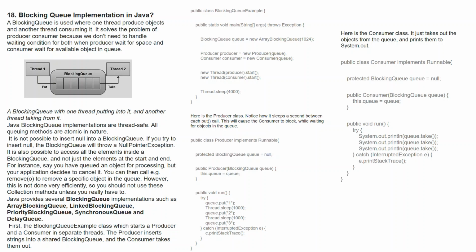Here is the producer class. Notice how it sleeps a second between each put call. This will cause the consumer to block while waiting for objects in the queue. See an example. Here is the consumer class. It just takes out the objects from the queue and prints them to system out. See an example.